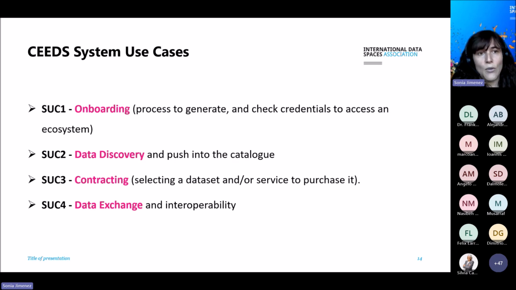And here you have an overview of the 4 system use cases that we defined, starting with onboarding. This deals mainly with the type of identities that are used in every data space, so we're trying to harmonize those. The second step will be data discovery and how to push metadata into the catalog. Then the third use case is contracting. So once you're onboarded, you can search the catalog. How does this contracting happen? And when these three use cases are complete, then data exchange can happen.